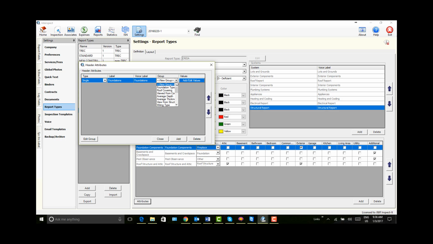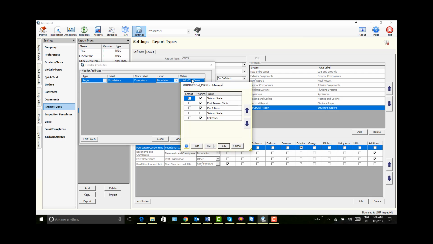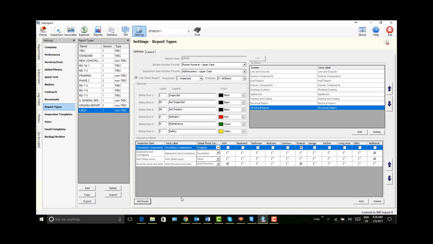We'll look and see if we have a foundation type and what values we have specified for this. So you would go through each of your inspection items and decide whether or not you want an attribute list for those, or if you just want to use comments. So this finishes the report form definition. Again, we'll get into the layout in another video.